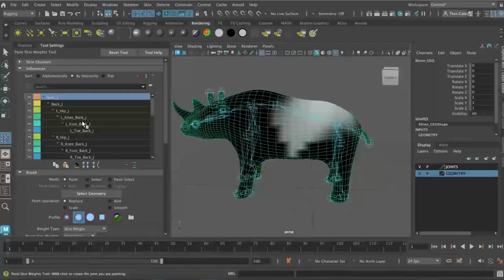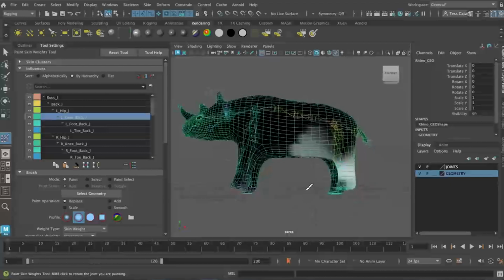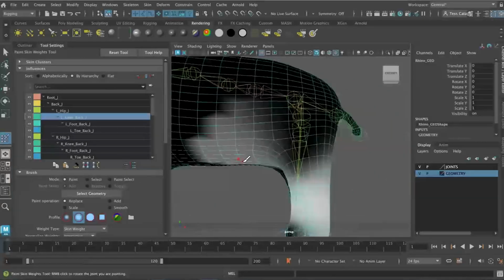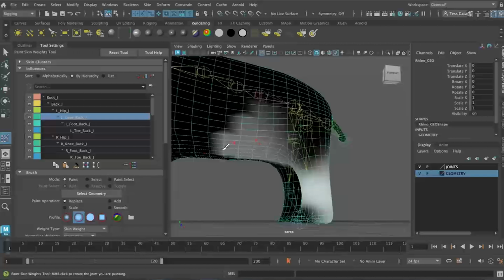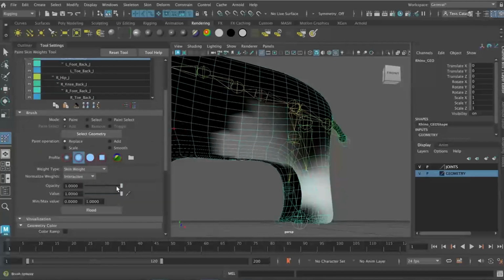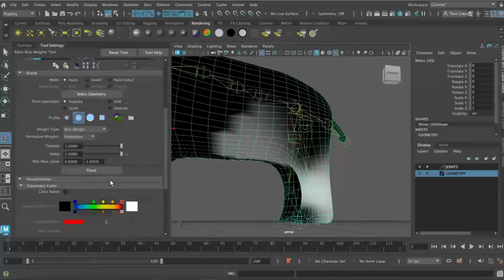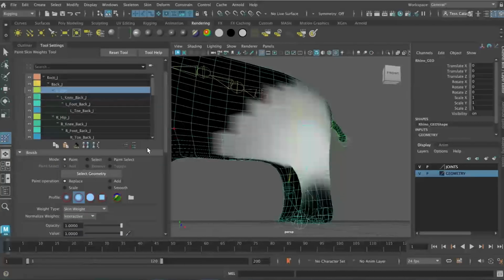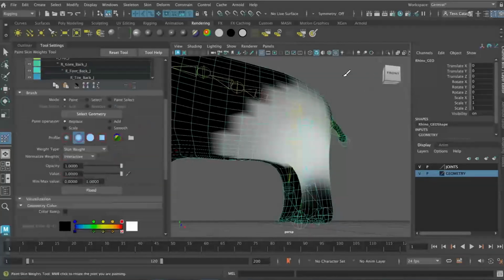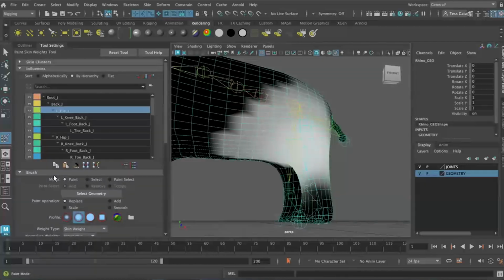So for example, if I go to my left back knee, you can see here that it's affecting this part of the body that I don't want it to. And so now what I do is I go in and I paint values on the vertices for each joint. And this takes a while, but it gets easier the more you do it. So for example, I'll start with this hip. And with the hip, I might say, I don't really want it affecting this area. So I'm going to be in paint mode here.